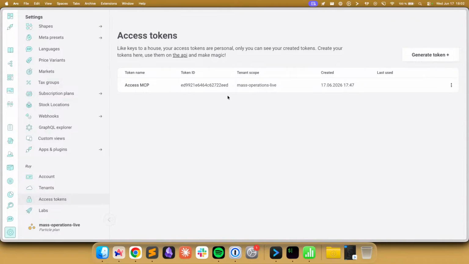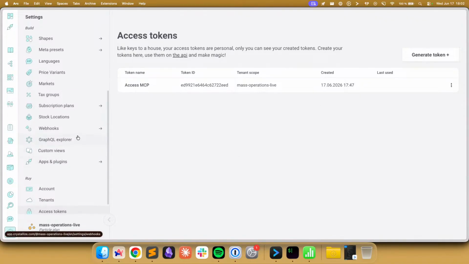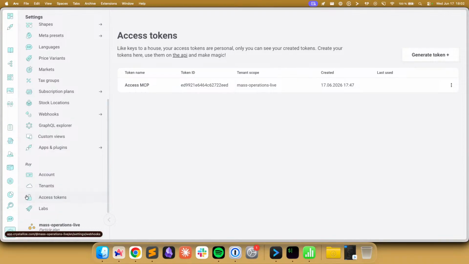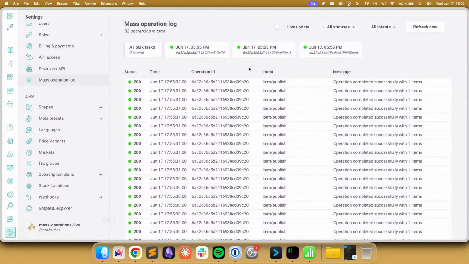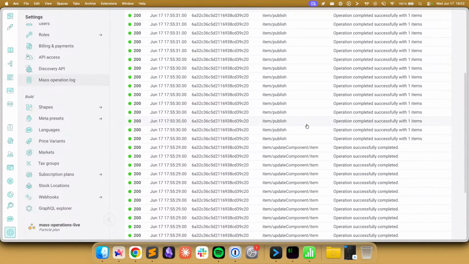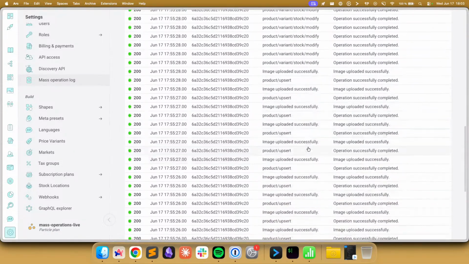This is right. Exactly. So if we go back in here and go into our system, as you saw, I'm still in the same place. I can go here to find a mass operation log to see what has happened in the system. And we can see that it's managed to get all of this in.